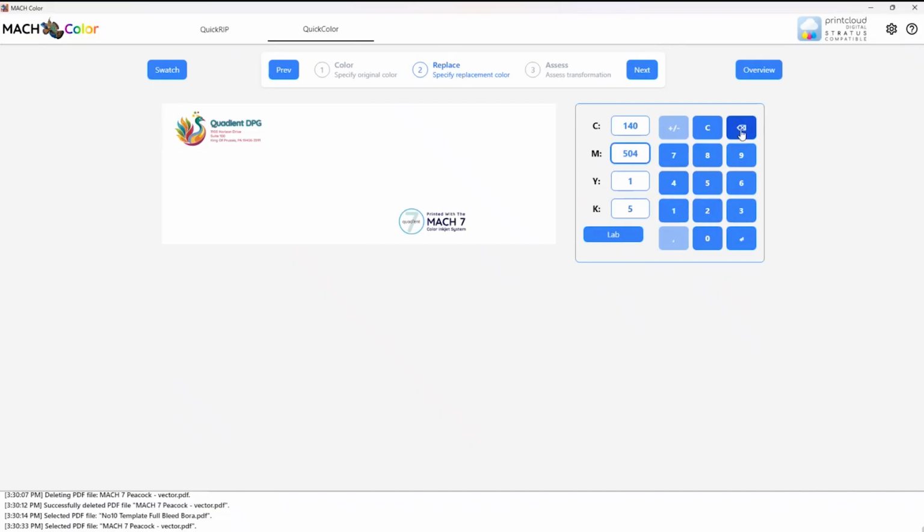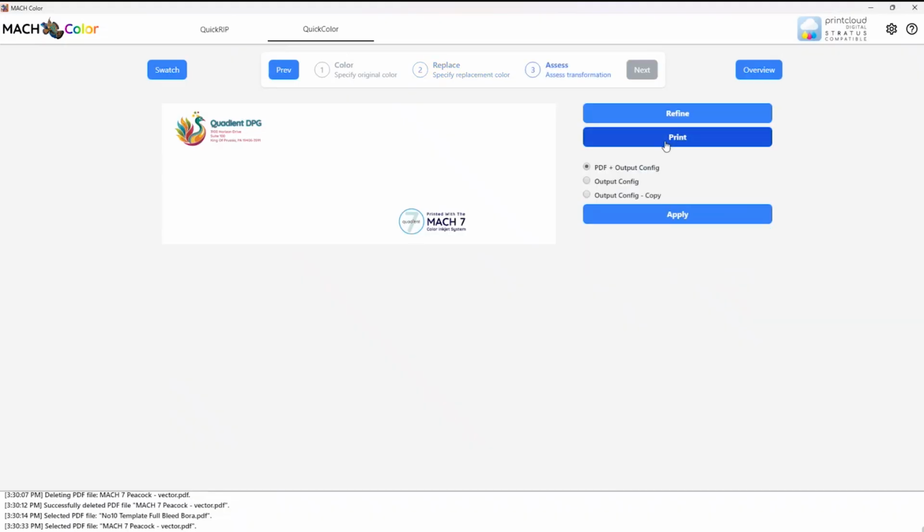I'm going to increase my yellow. Sorry, my magenta. I'm going to increase my magenta a little bit. And then I'm going to increase my yellow a lot. I want to bring in a lot more yellow to this color. I can do that. And then if I want to make it a little darker, I can add black as well. And now I can go to the next step and print out my output.